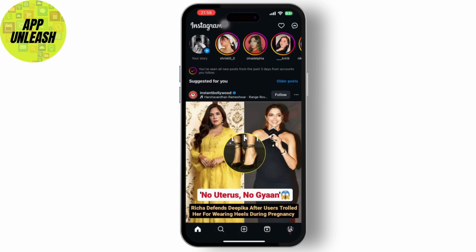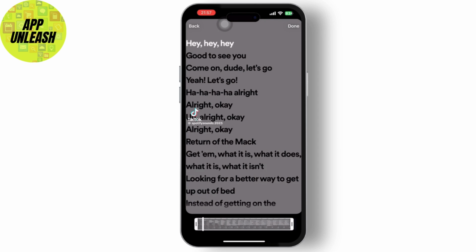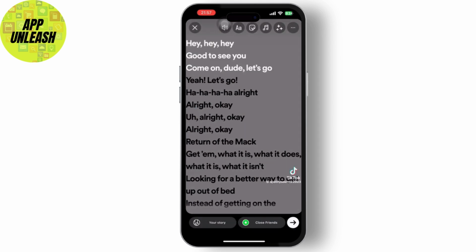Now once you're inside the Instagram, tap on your profile or plus icon available there in the top left corner. After you tap on it, you'll be navigated to the story uploads. Now browse through and look for the video you want to upload. Now all you have to do is tap on the your story option available there and share it to your Instagram story.